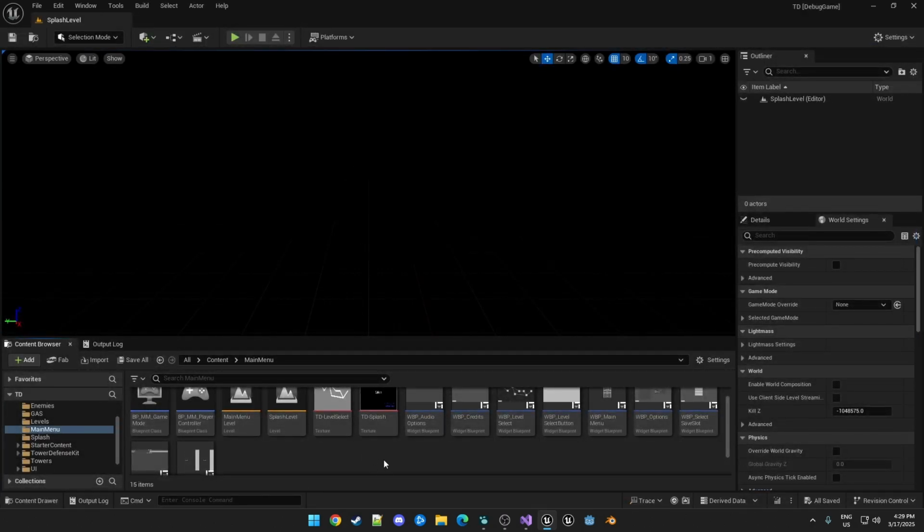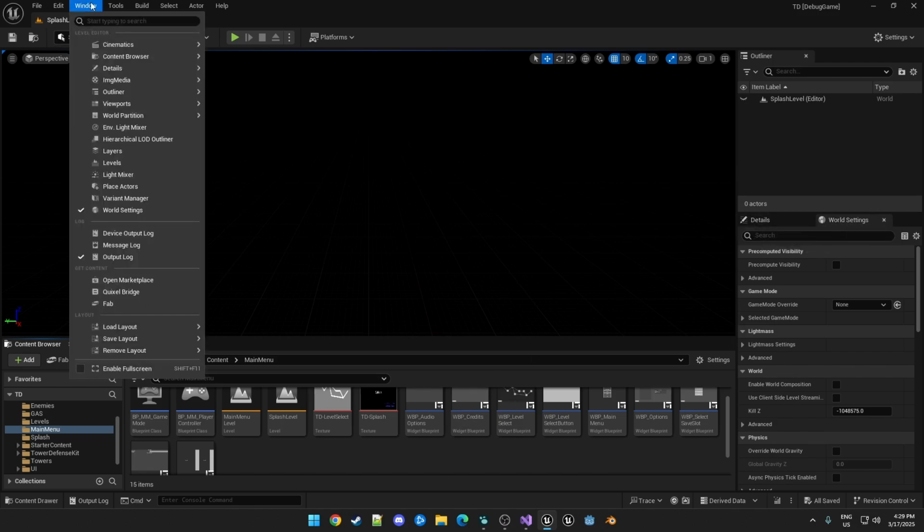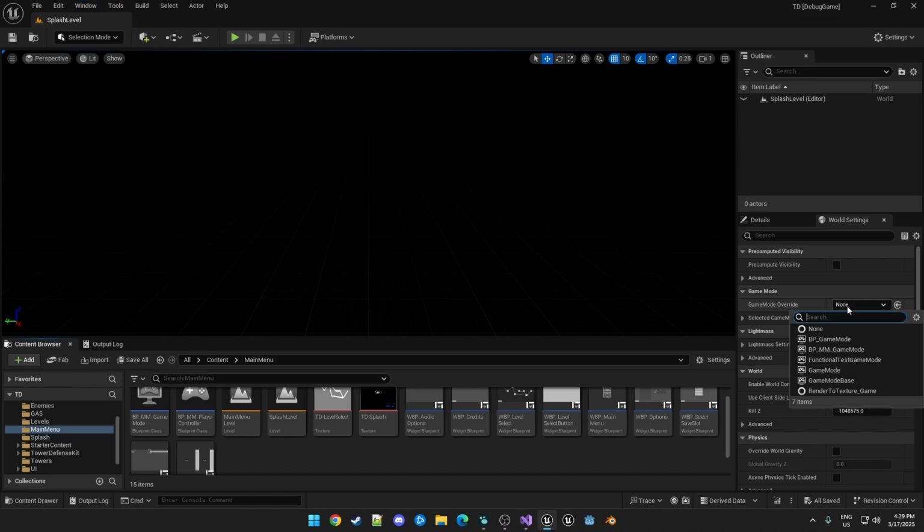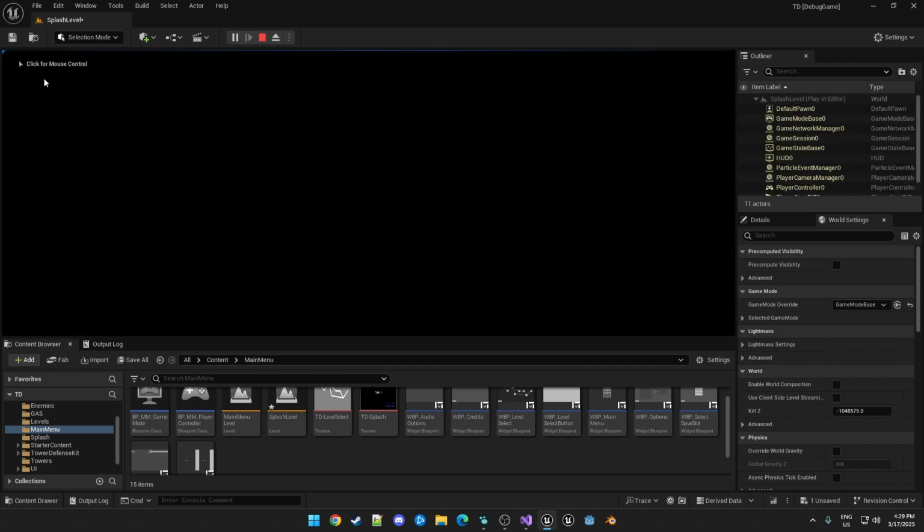So we'll either need to create a new game mode for the splash screen like we did for the main menu, or for this level, we could just go into our world settings here, if that's not visible, under Window, World Settings. And then we have our game mode override. Since it's set to none, it's using the override in the project settings. We can set this back to game mode base. So now when we run, we don't get that game mode loaded, so there's not that stuff.